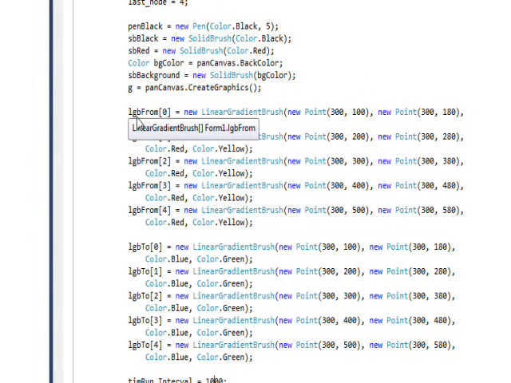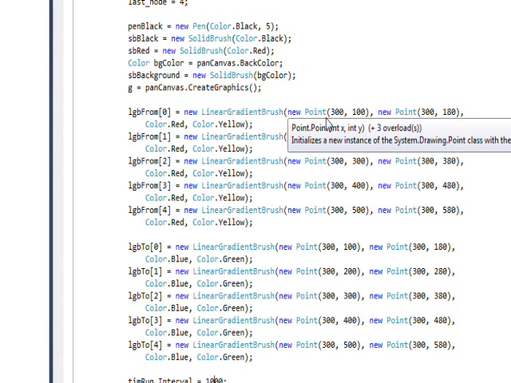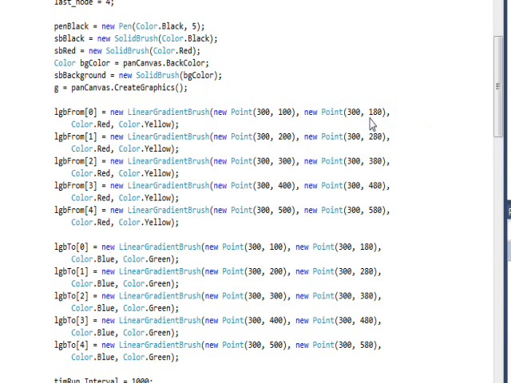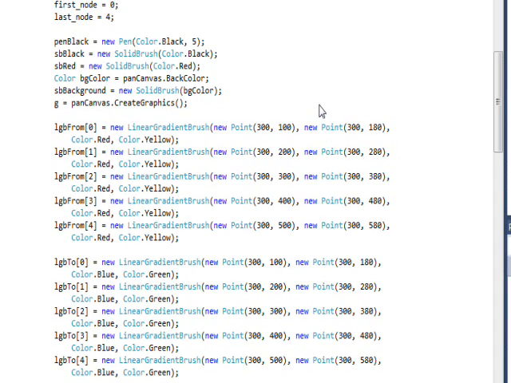I have the LGB from, which is the linear gradient brush for the from pointers, and I define the point that they start at, which is 300, 100, and the point that the colors end at is 300, 180. And this makes this a vertical linear gradient, because it's going from a y value of 100 to a y value of 180. So it's going down the rectangle to fade from one color to the other.